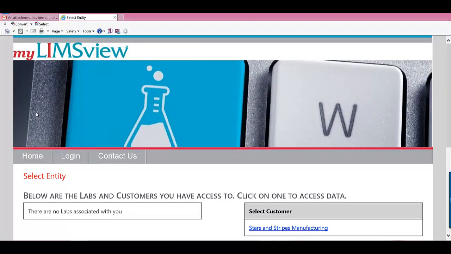This is myLIMSview, a customer portal. It's a way to deliver sample statuses and test reports, pictures, or any type of uploaded document to your customer and have them notified immediately when it's uploaded.